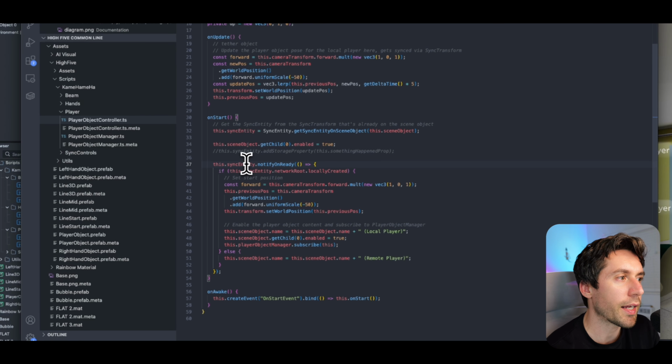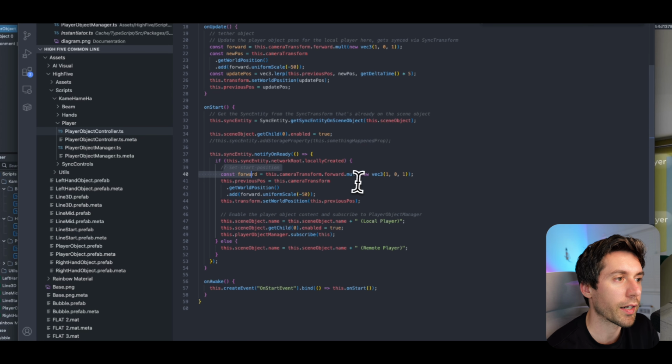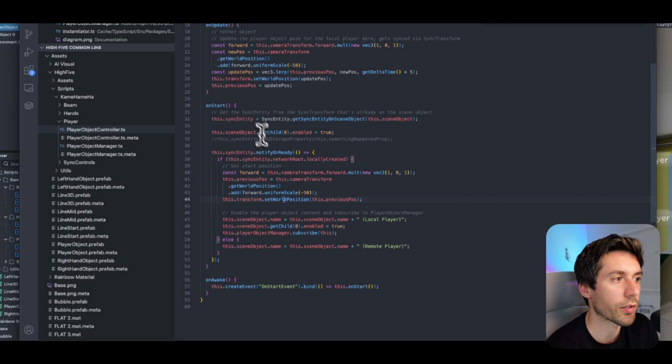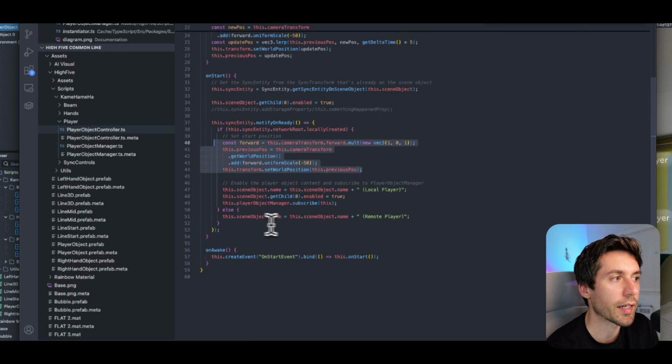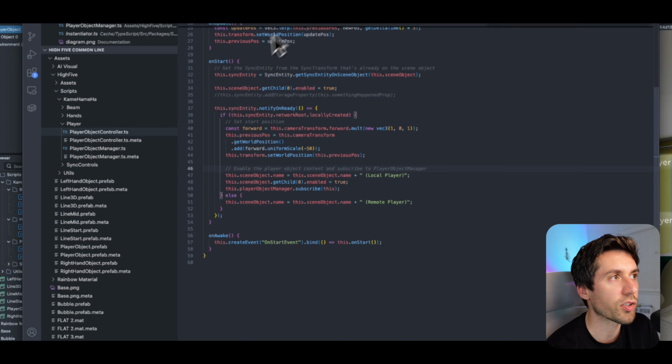And then we have the sync entity. This is very specific to the sync kit. We are notifying on ready. And if this sync entity is actually existing, we are getting the start position of this object itself. So this is running on the object itself. And then we are just assigning a position. And then we are enabling the player object content, if we have it. This is good practice.